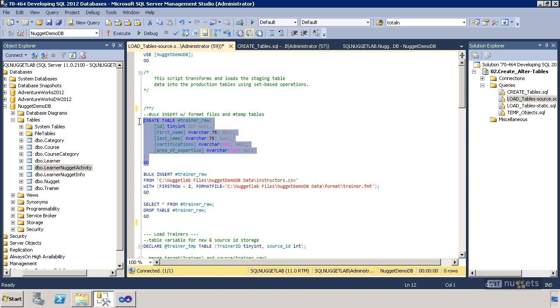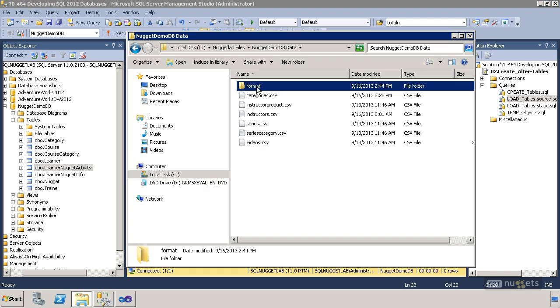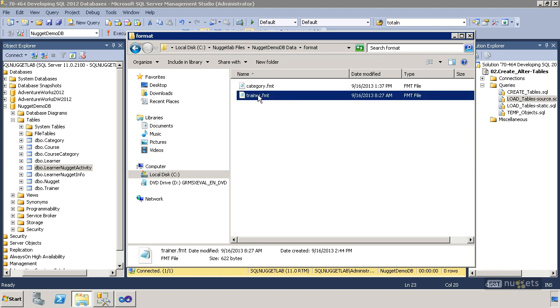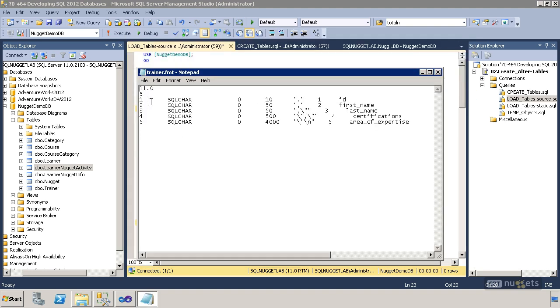So we create this temporary table that mirrors the schema of the CSV file. Then we're going to run a bulk insert specifying that table, specifying our CSV file, and then specifying our format file. Also with a first row of 2 because we have a header, so we want to skip the first row. But if we look at this format file in the file system here, called trainer.fmt, you'll see it's pretty straightforward.